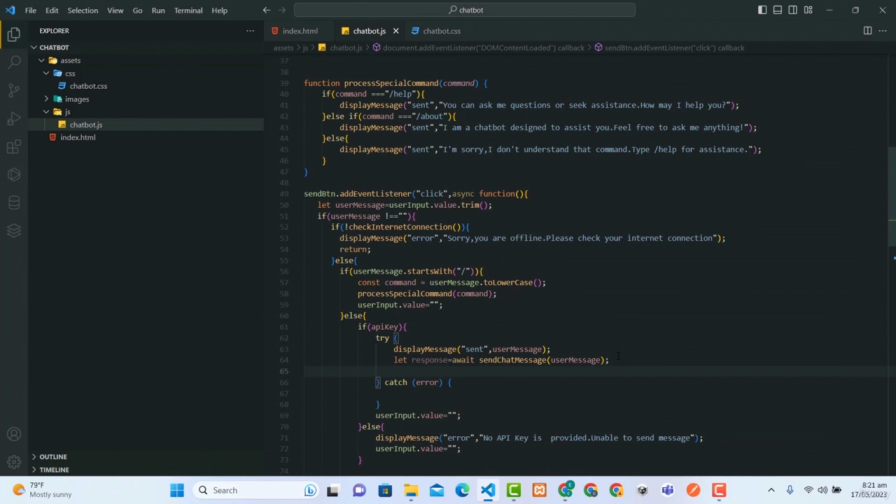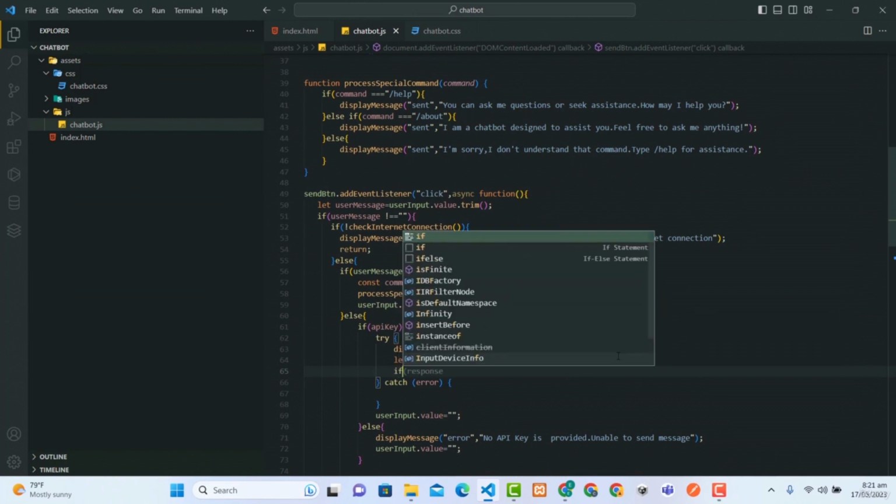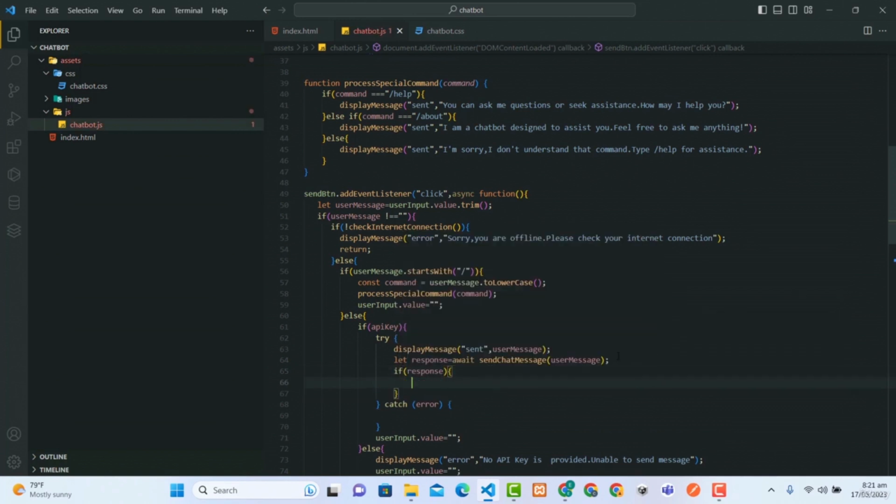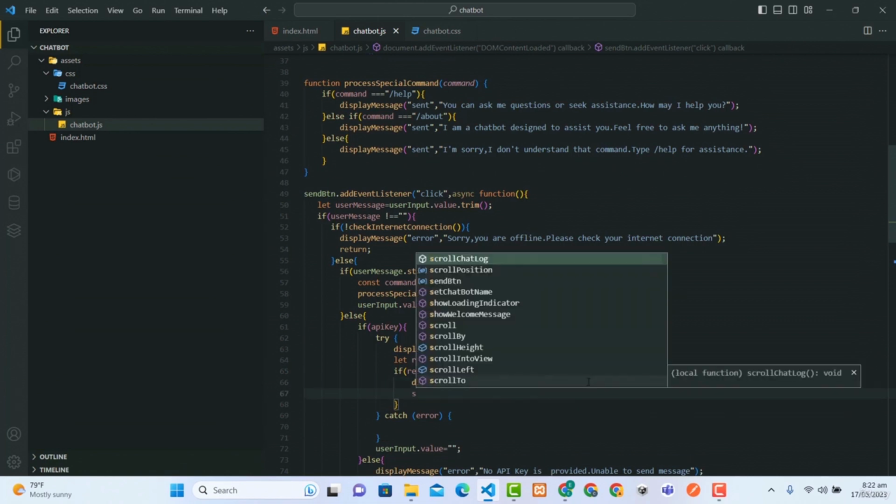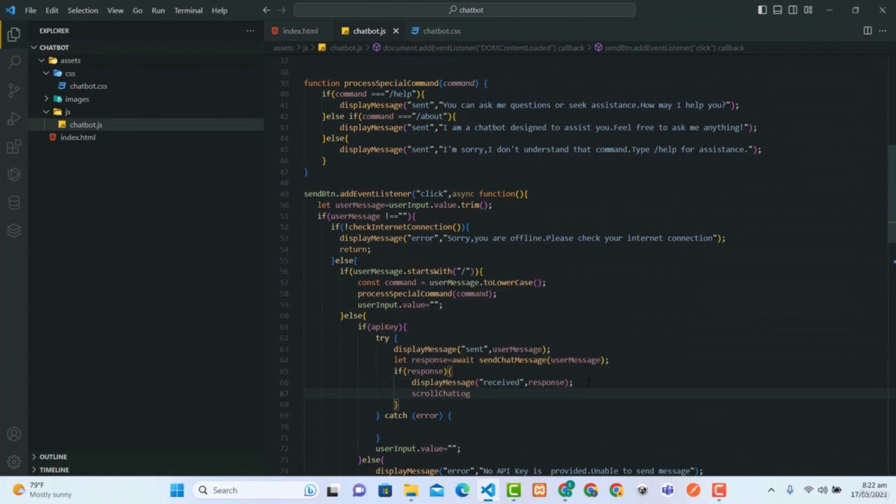Then over here, we'll check if response is true, meaning that it contains something. If it contains something, then over here will be display message. This one will be received, then this one will be response. Then what are we going to do next? We'll call scroll chat log, then a semicolon.